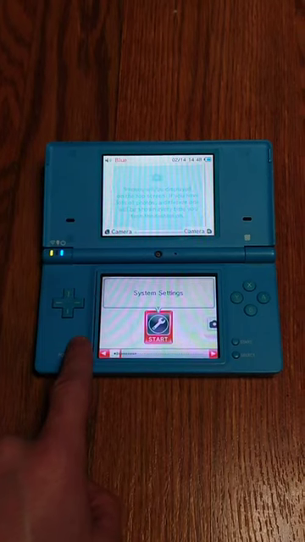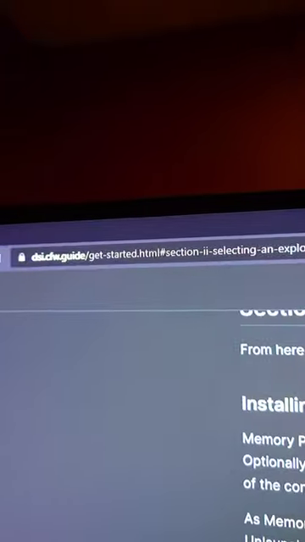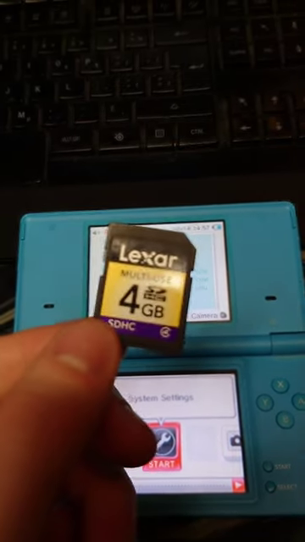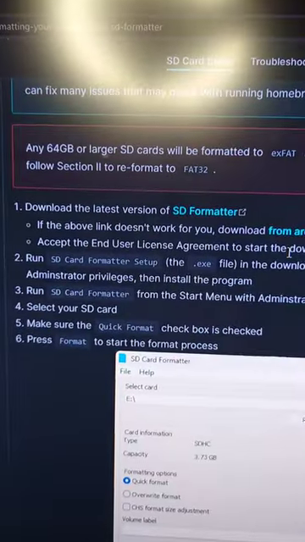Let's mod a DSi. I'm going to be using the Memory Pit exploit, but feel free to use some of these other ones available at dsicfw.guide. And all you're going to need is an SD card. First, put the SD card in your computer. Then, using a tool like SD Formatter, format it in FAT32.